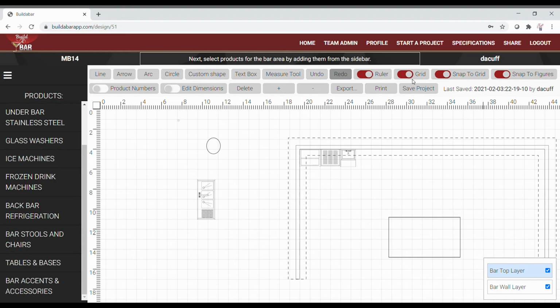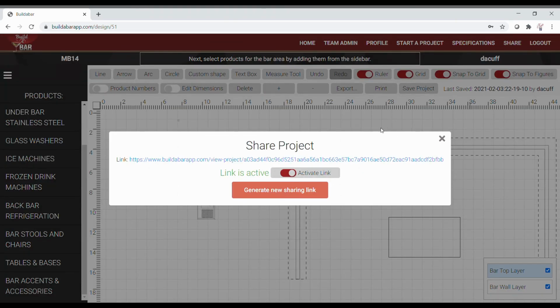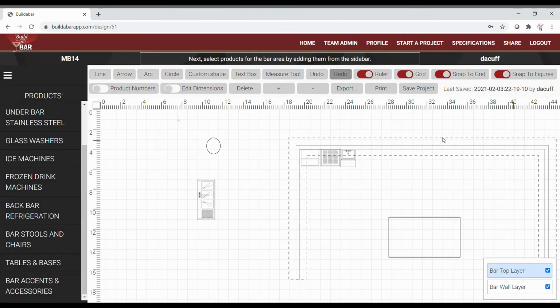After you've ended the call with your customer, be sure to select the Share tab and deactivate the link. This will prohibit your customer from sharing the link with any competitors. This concludes your tutorial for the Build-A-Bar app.